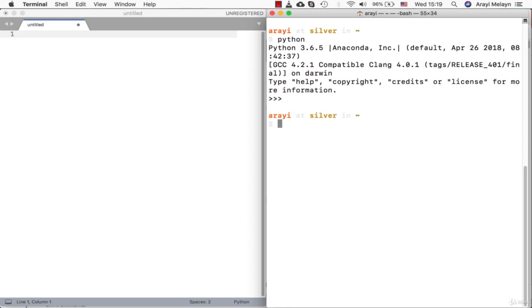And so what I want to show you is a couple of ways of navigating around your Bash terminal or your Bash shell, and then show you how to save a Python script somewhere, and then run it in Bash. Which will all make sense in just a moment.